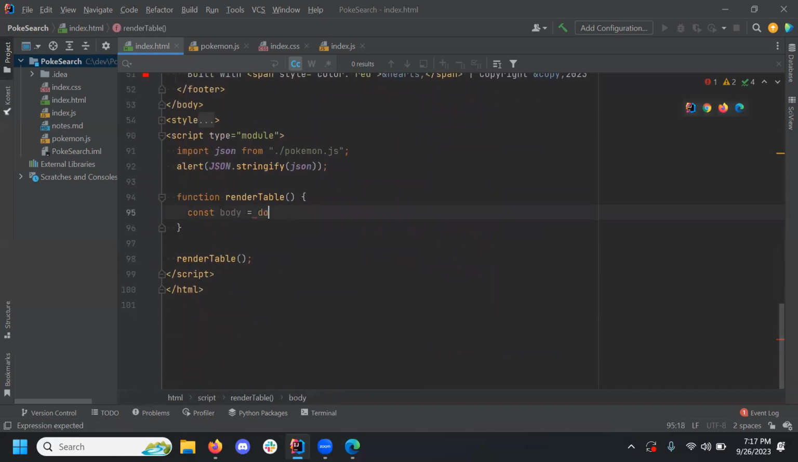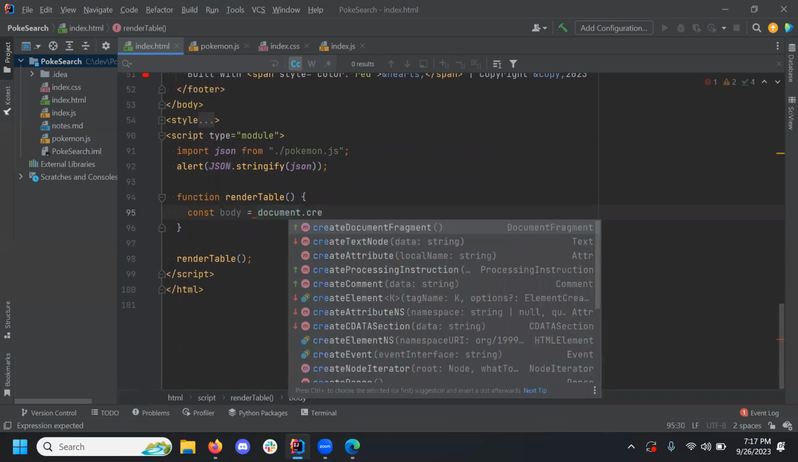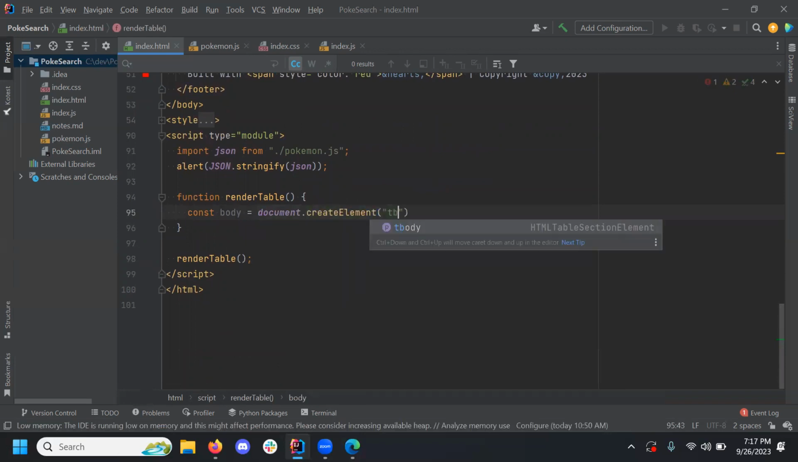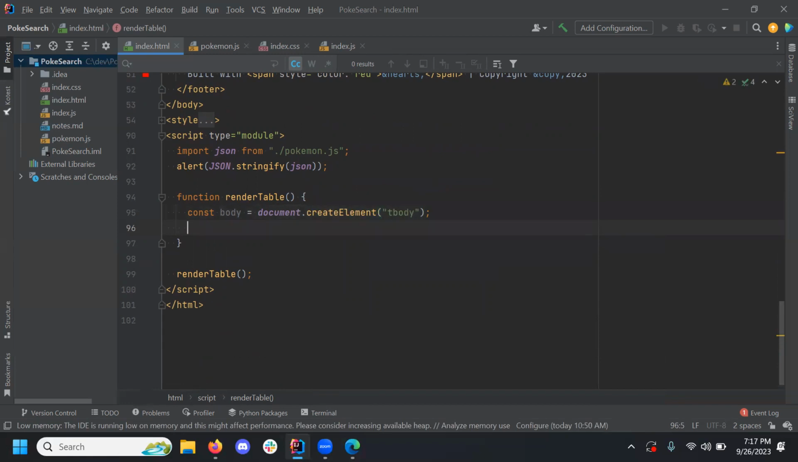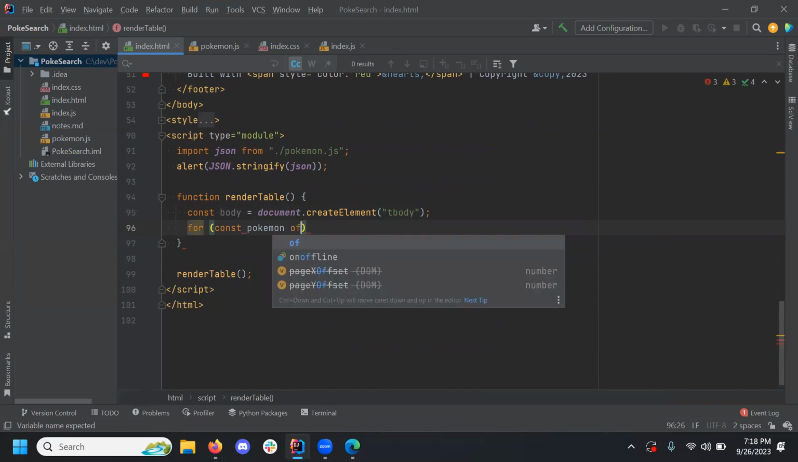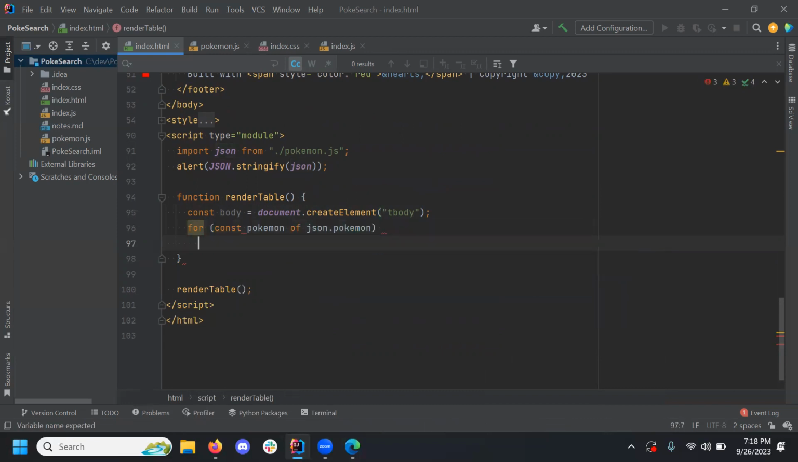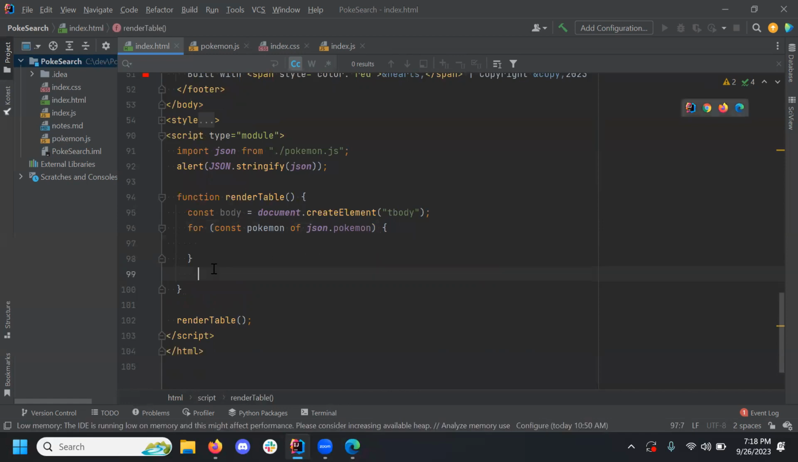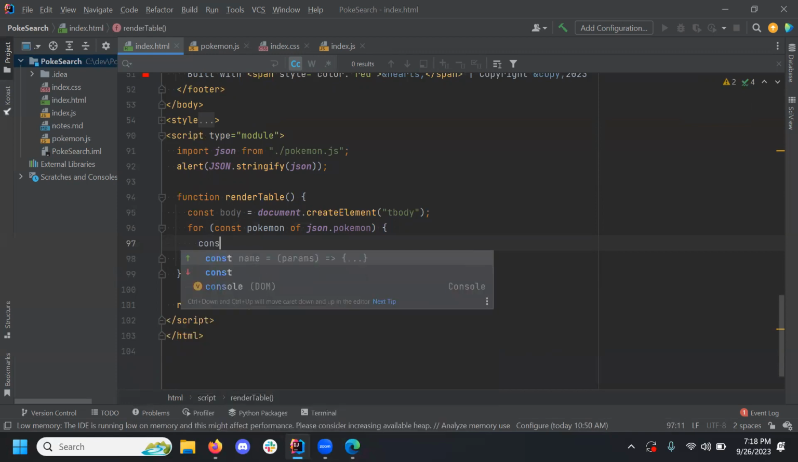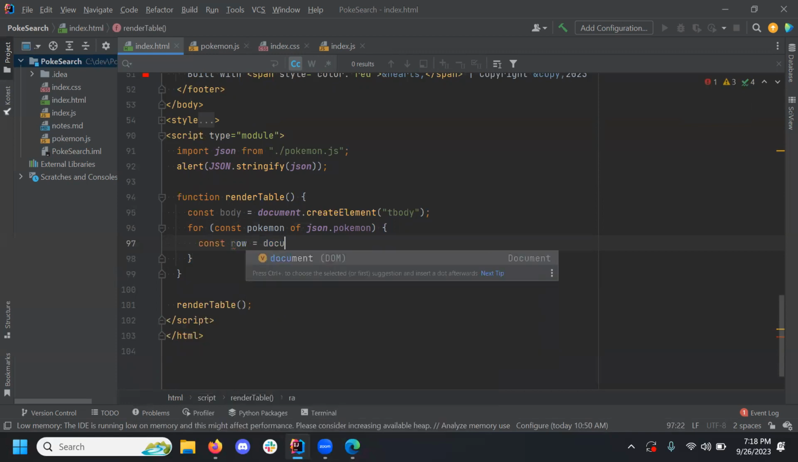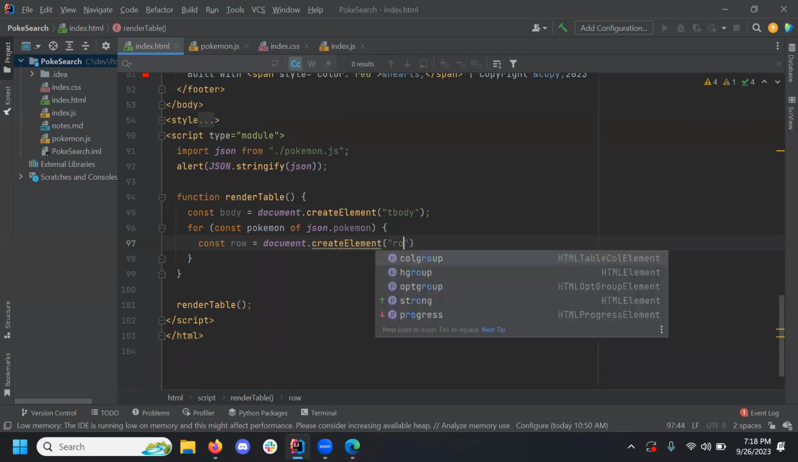So our body is going to be a document.createElement tbody. We are going to iterate for Pokemon of JSON.Pokemon. Sorry about that. So we're going to iterate over JSON.Pokemon, and for each, we're going to build a row, right? So our table row is going to be const row, the same type of document.createElement, which is tr.